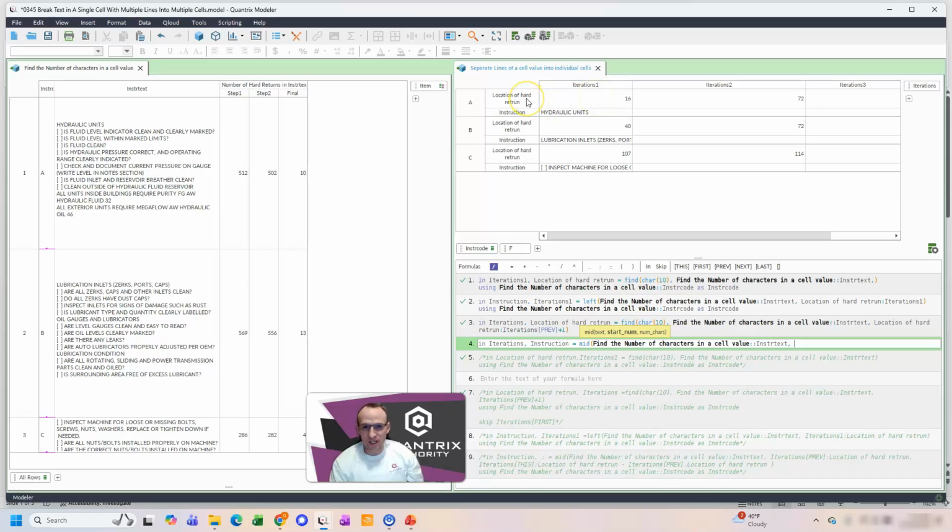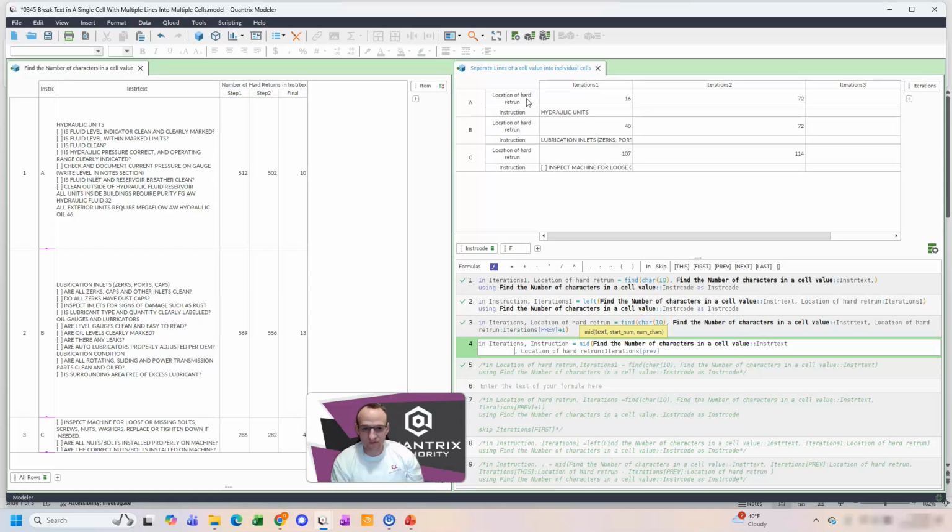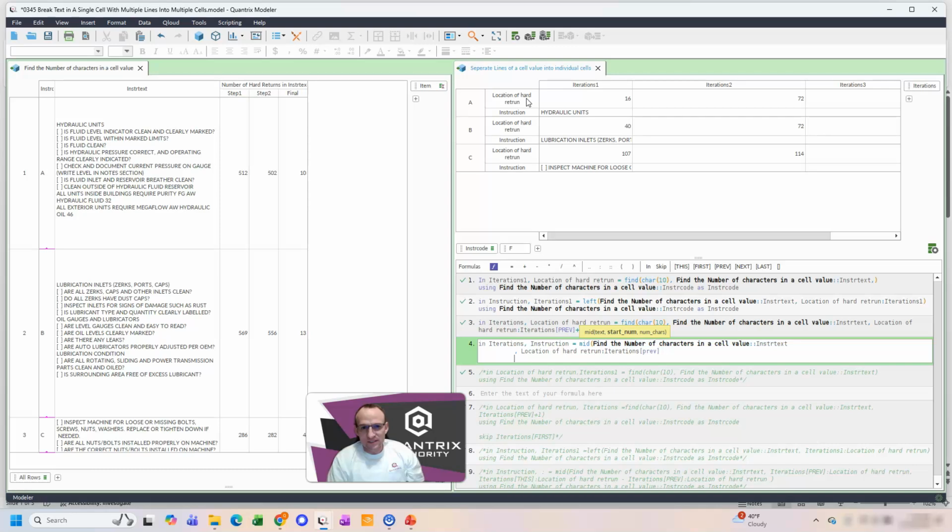So I'm going to say location of hard return, and I'm going to hit colon iterations, like this, and I'm going to put some recursion along that. So I want it to start here. And how many characters do I want it to go? Let me just break this down to another level so we can see this better as I'm writing this. Well, I want it to go the difference between 72 and 16.